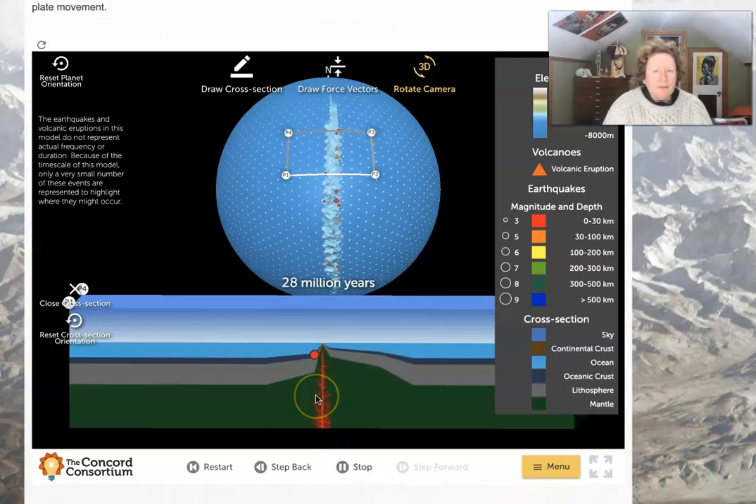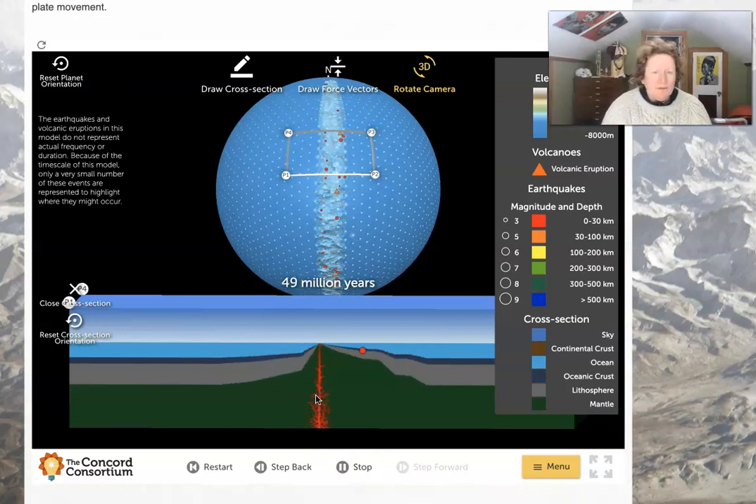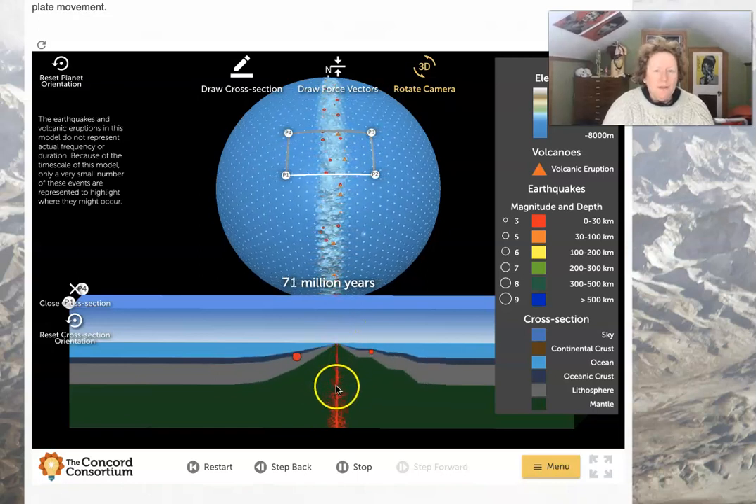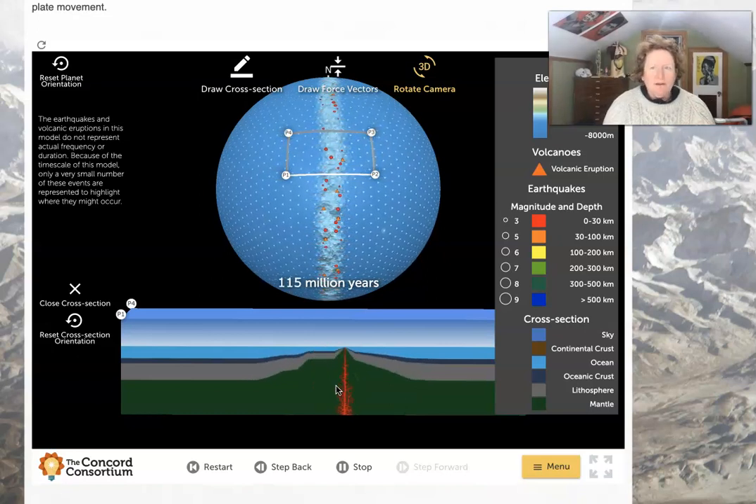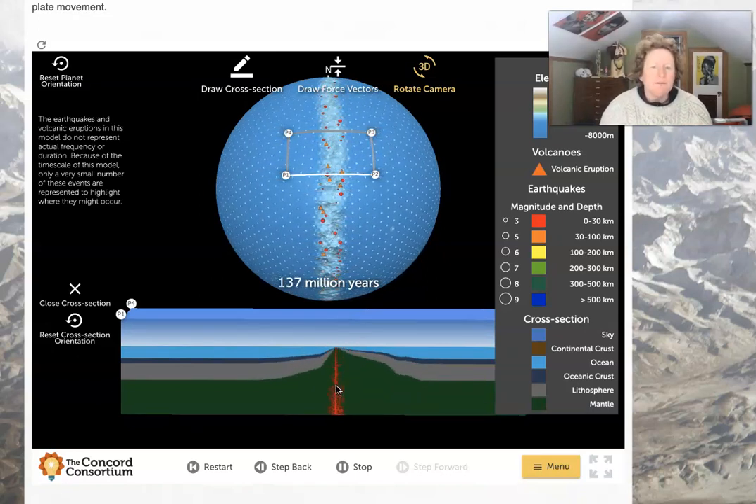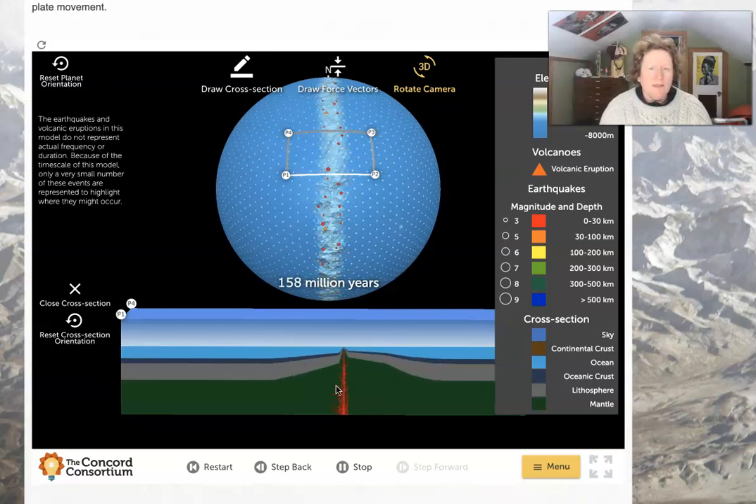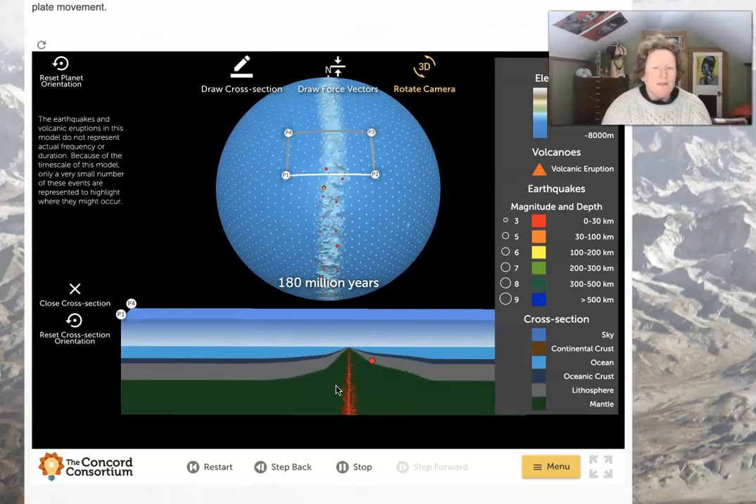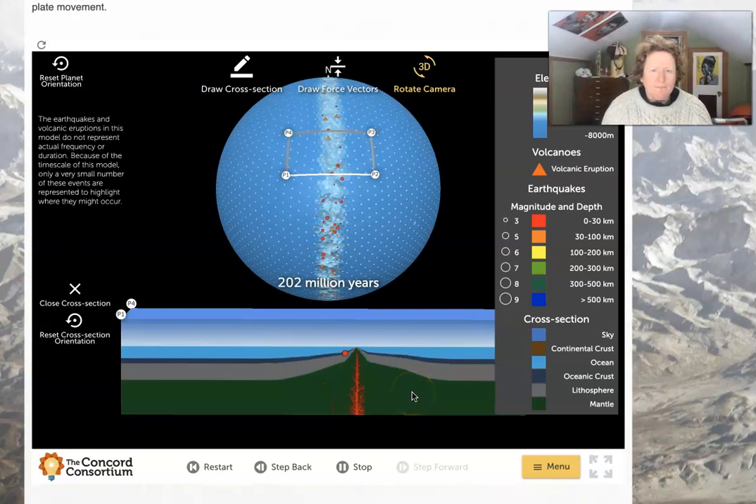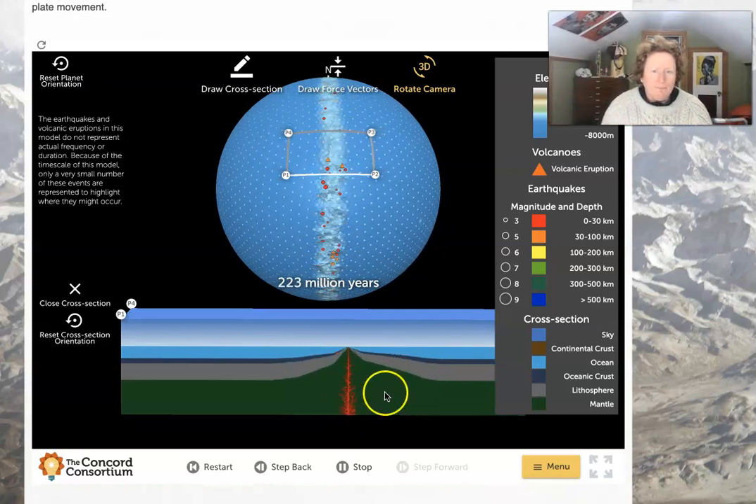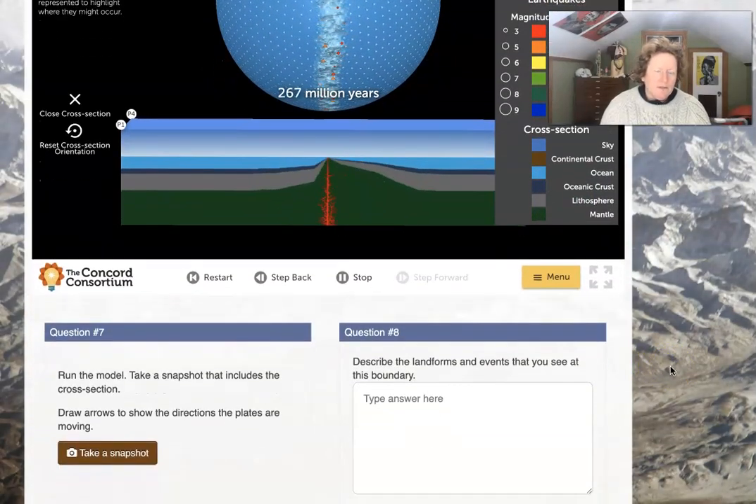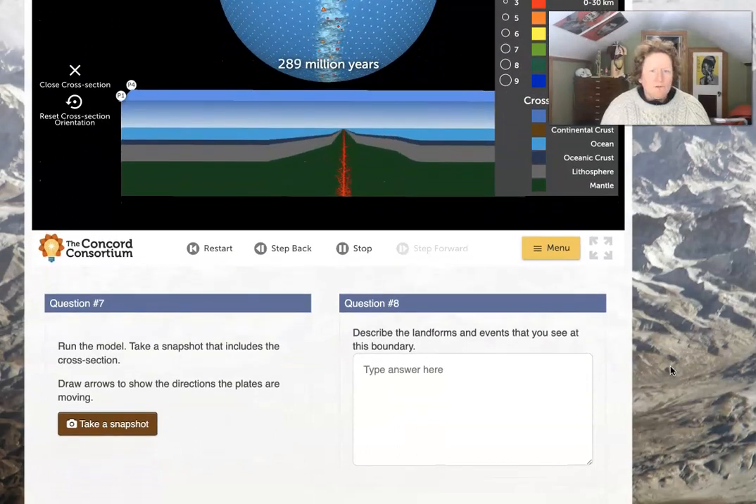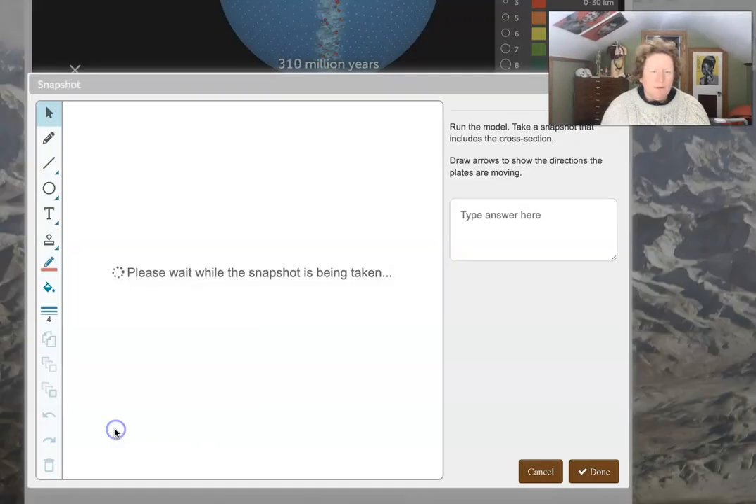So it looks like these plates are spreading apart, but there's never like a hole between the plates. There's magma that's always coming up and taking that space. That hot magma, that melted Earth's mantle that's less dense, is rising to fill in that space there. So run the model, take a snapshot. It includes the cross-section, draw arrows to show the direction the plates are moving. All right, let's do that.